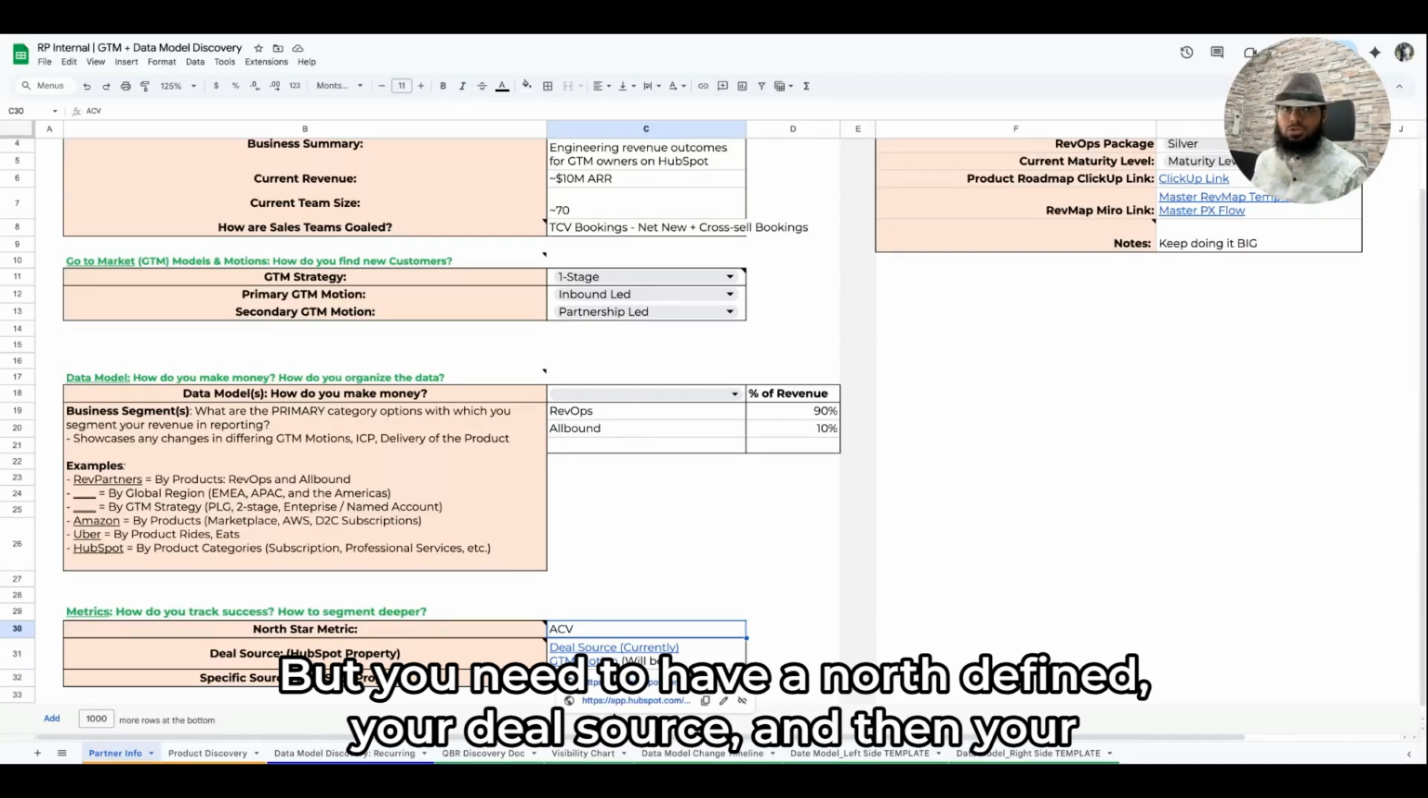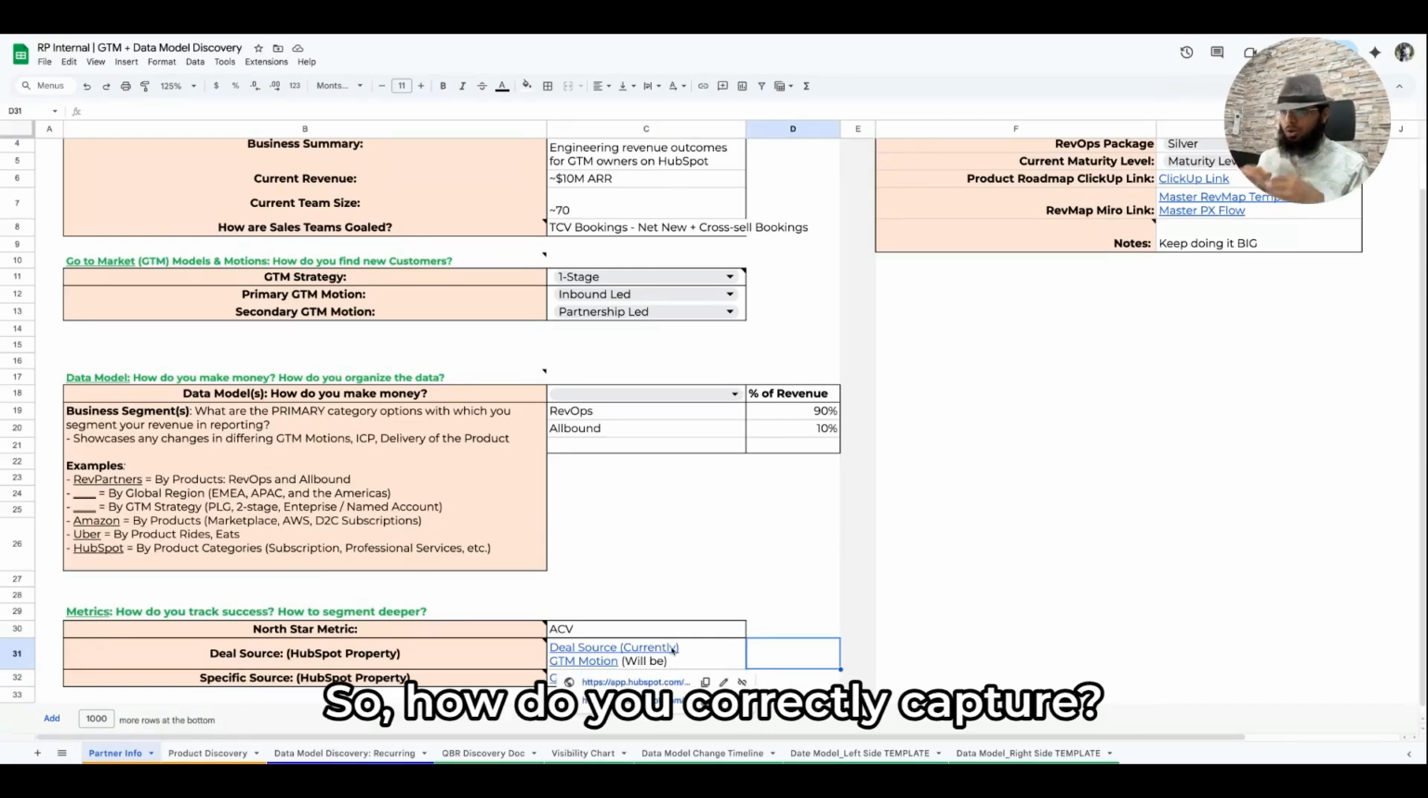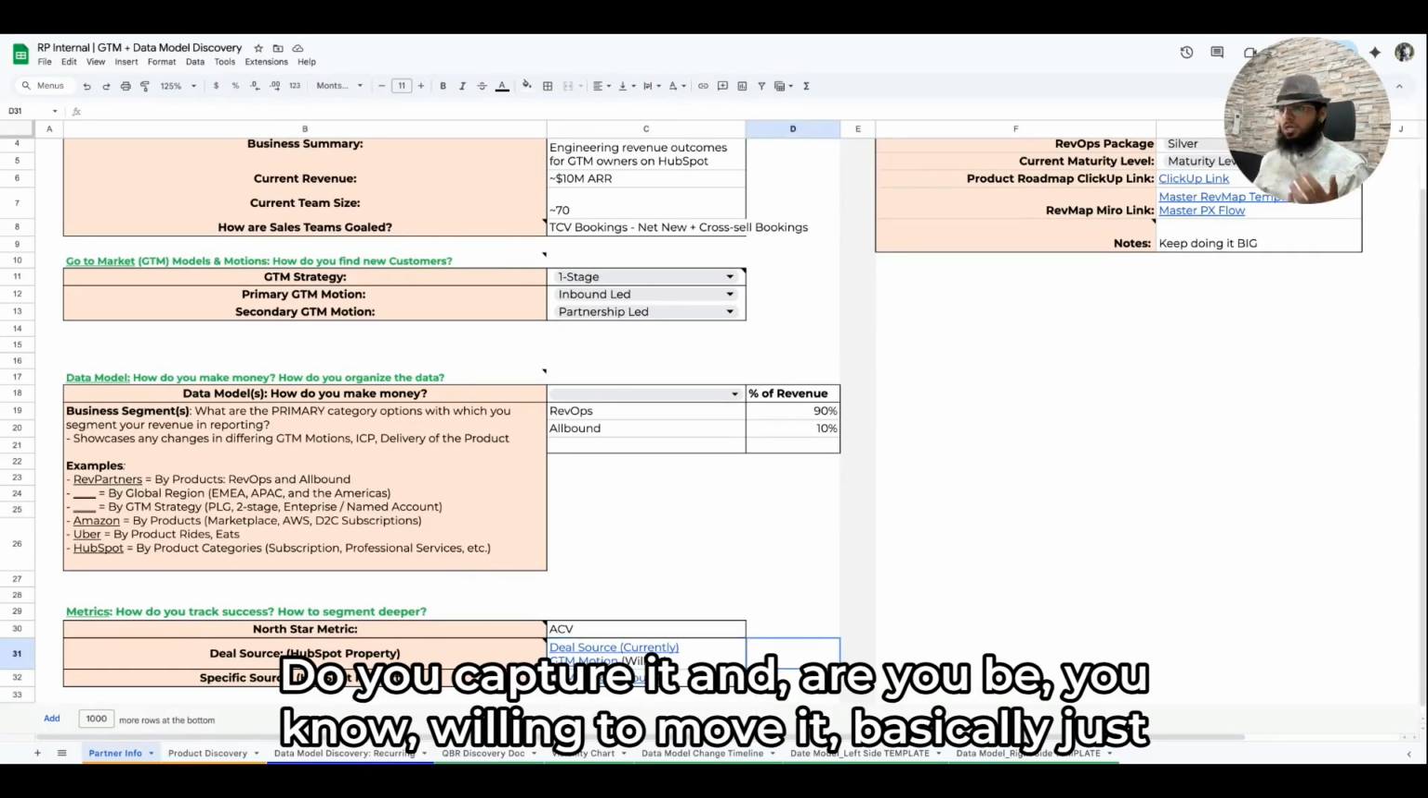Your deal source, and then your specific source within that deal source. So how do you correctly capture it? Do you capture it, and are you willing to move it?